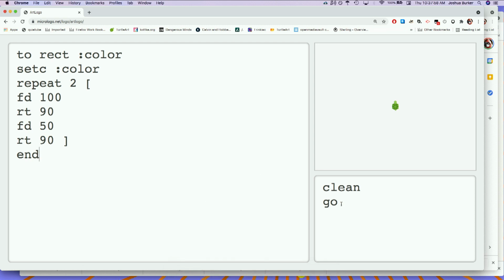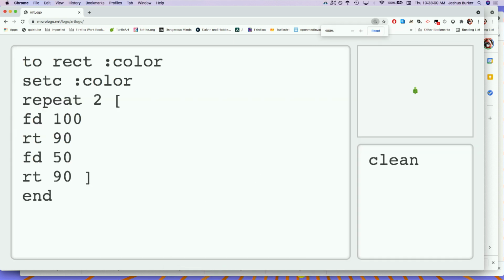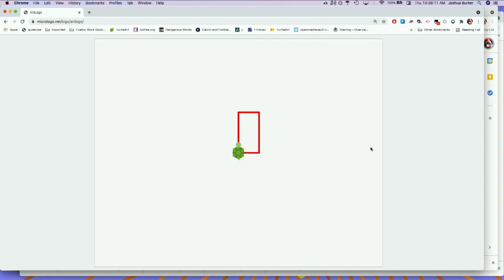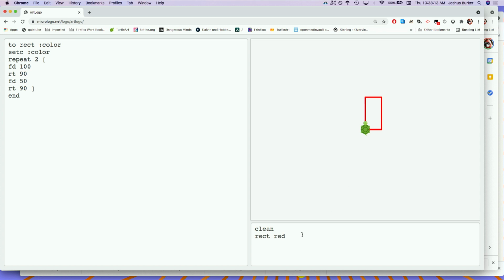So over here, we can type rect red. Cool. It gives me that. And a rect blue does that. Sweet. Okay. Is that rectangle big enough for everyone? We're going to have a lot of rectangles, but that's cool, right? Okay.